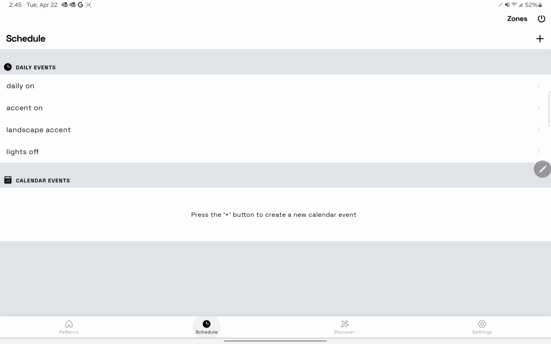Now your daily events are going to be a schedule that turns on every day or whatever days of the week that you set it to, versus calendar events, which are going to be certain dates that you set it to. So the calendar events will always override your daily events. So first we're going to do a daily, and for dailies I like to have that be my accent.